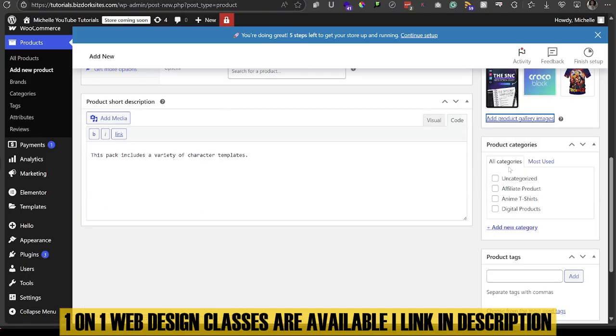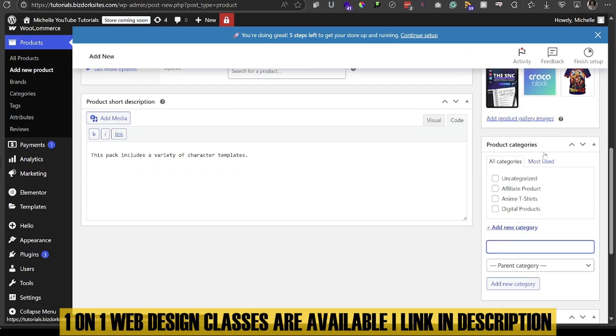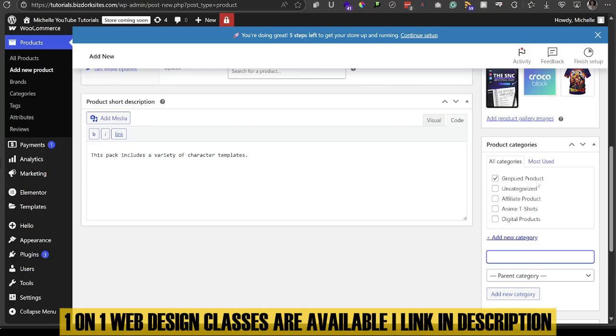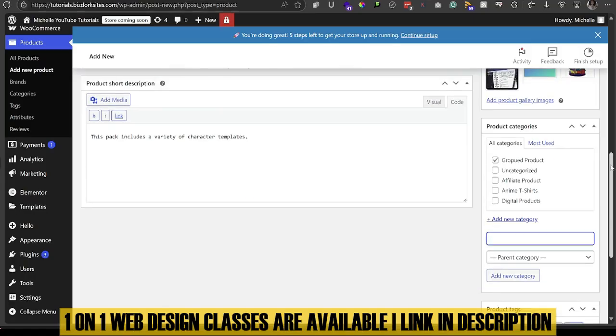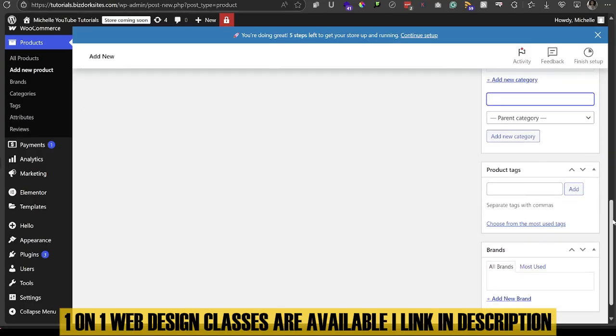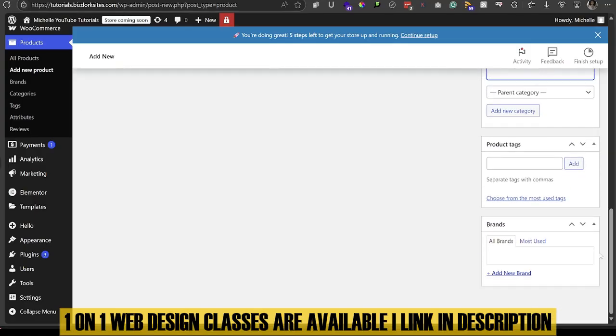And now you can also choose the category. For this one, it's not an affiliate product, it's not an animated t-shirt, and it's not a digital product, but this is a grouped product. So we're just going to call this one grouped product. Again, you want to make sure that you are using real life things for yours. You don't have to go based off what I'm doing here. This is just for tutorials. And you can also add some tags and brands if you are dealing with other brands as well.